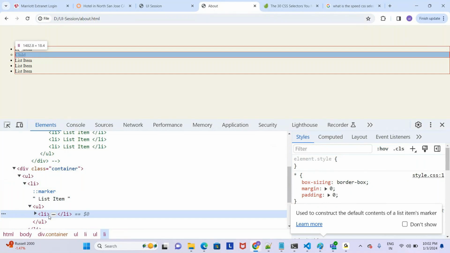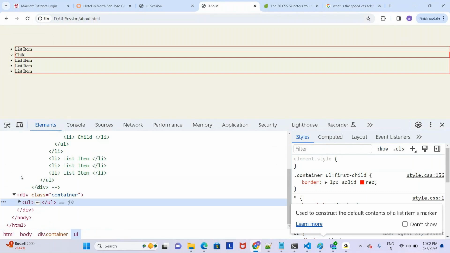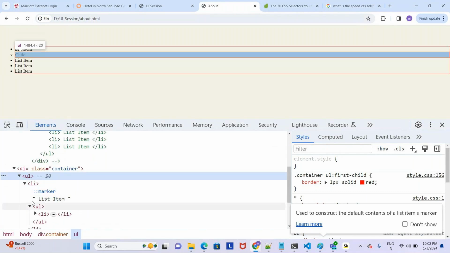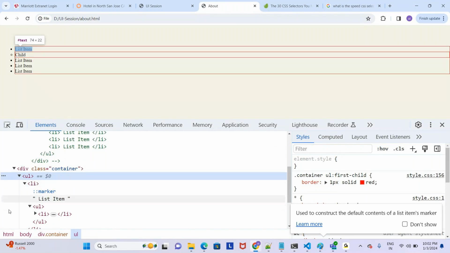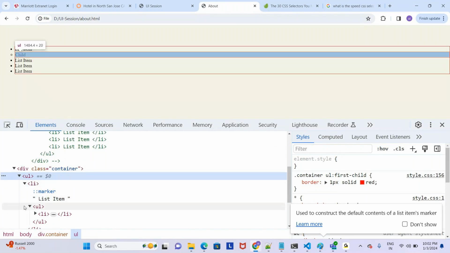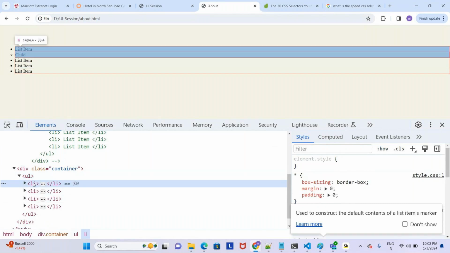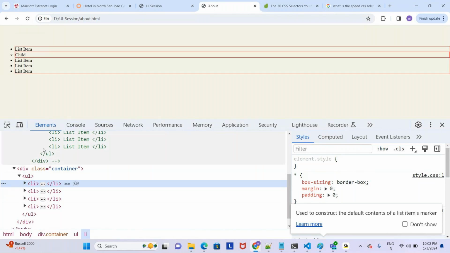Okay, now I got it, maybe the first child scenario will work where we have multiple ULs. Maybe we can apply this for list items, I guess, where we have multiple. Yeah, that scenario.